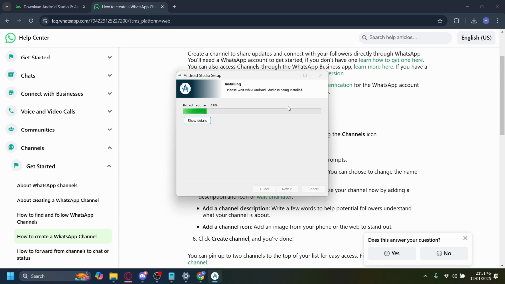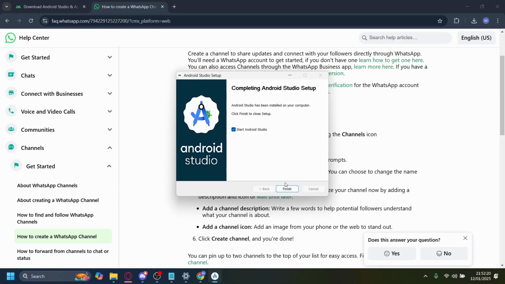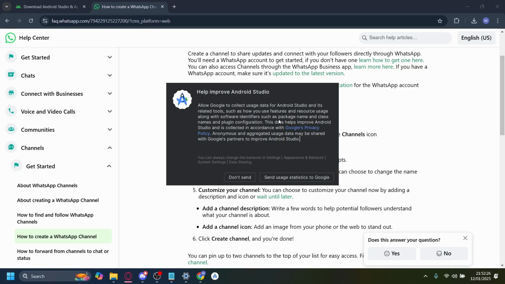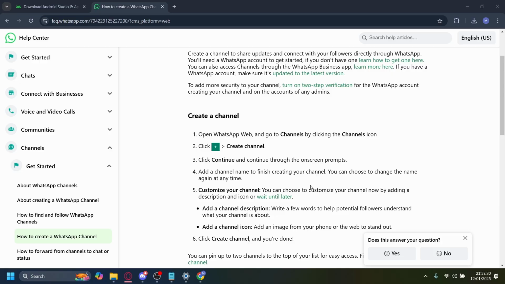Let's wait for it to install. Once it's done installing, you'll see it'll say completed right here. Just click on next. Start Android Studio. Click on finish. Right. Let's wait for it to load. You can click whatever you want here. I'm just going to click don't send.